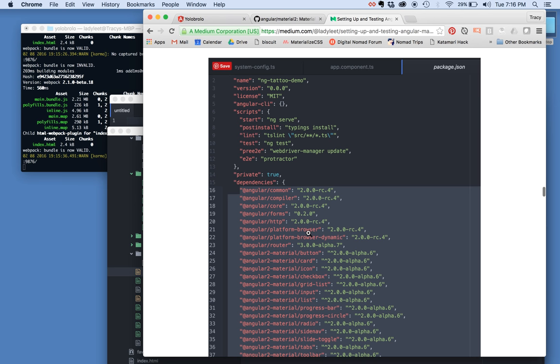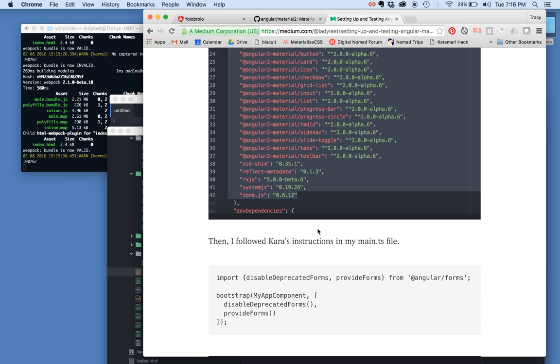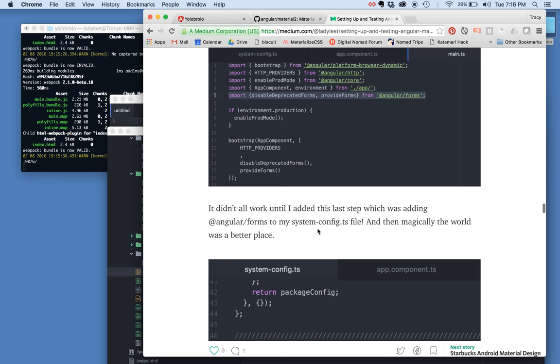So I don't need to look at my package.json now? Nope, because the NPM install, when we did that, we did a dash dash save, so that automatically updates the package.json for you. Okay, and then that thing, the forms, I probably still need to do.